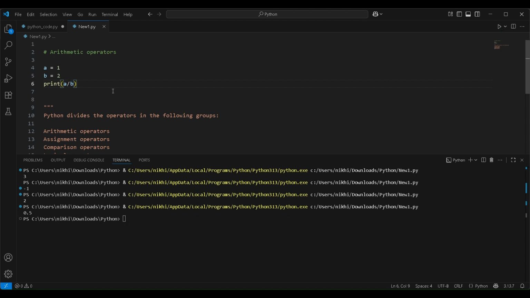Modulus is also an arithmetic operation. It gives the remainder when you divide one number by another. So here it will print 1. That's why this is an arithmetic operator.